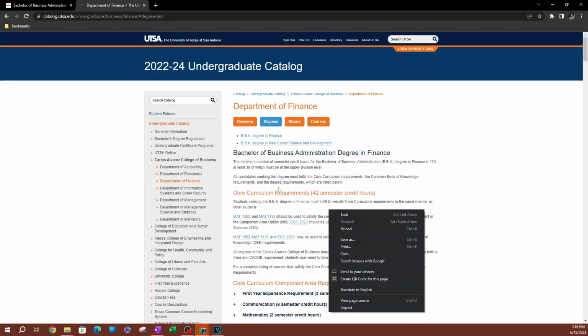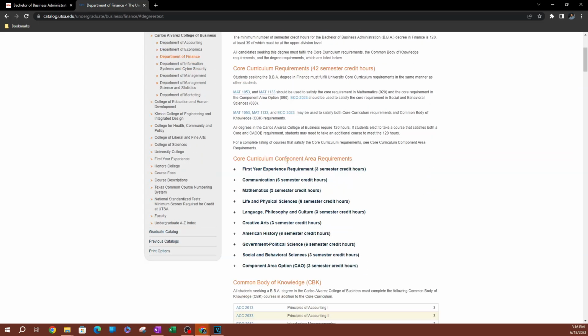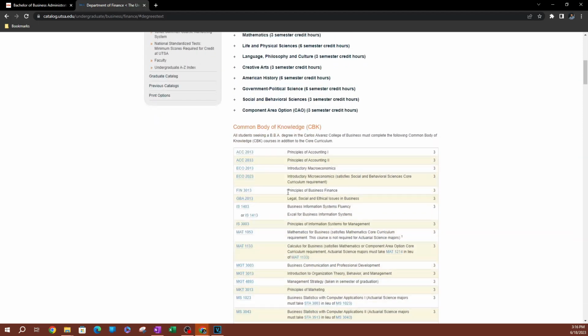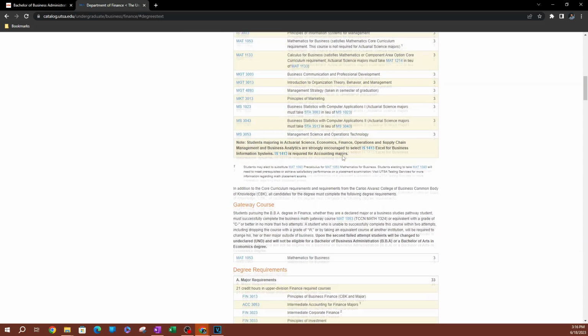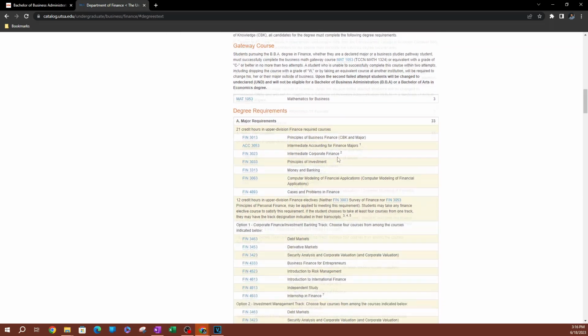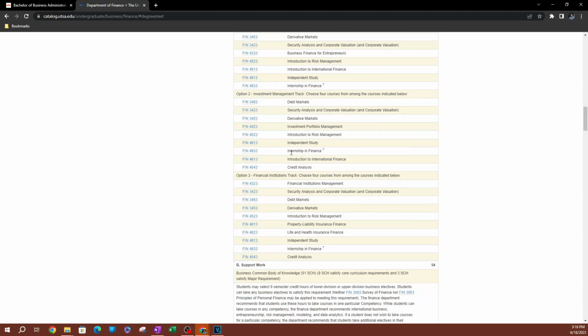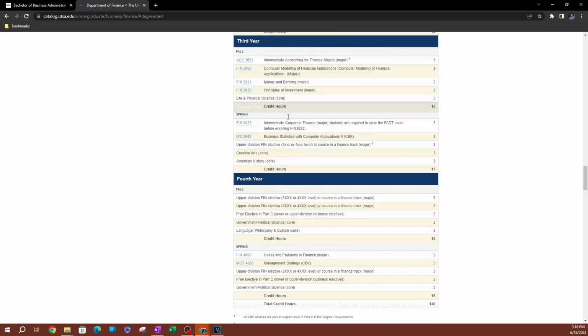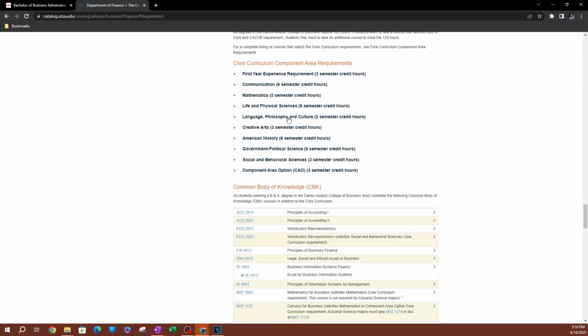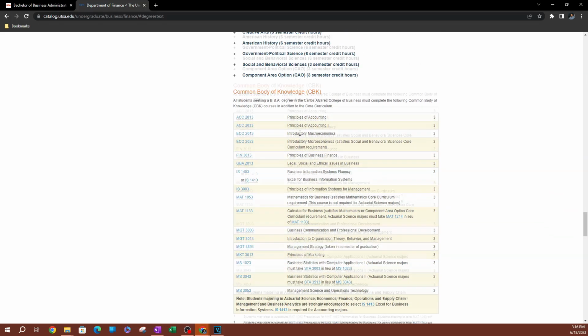So let's look at degrees here. See that it shows you the classes you're going to be taking. Shows you the core curriculum that's required. Even shows you the common body of knowledge. So here you're actually looking at the classes you are going to be taking. Now you also have all the degree requirements here, all listed over here. You even have a schedule made for you here that you can use for research purposes.